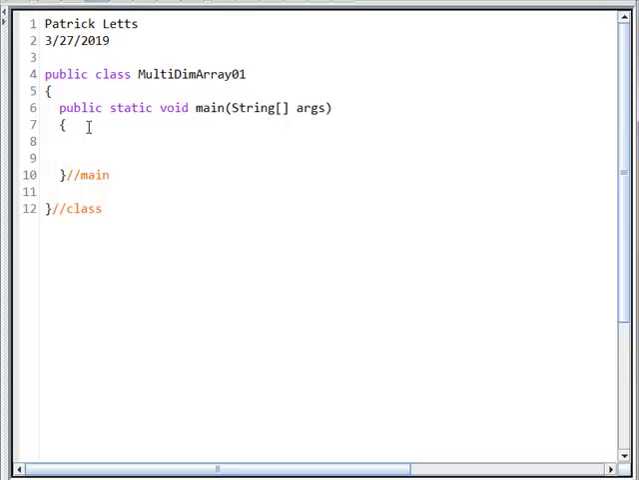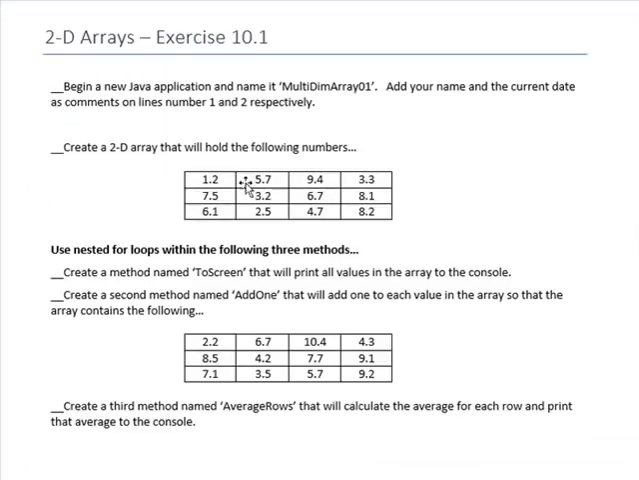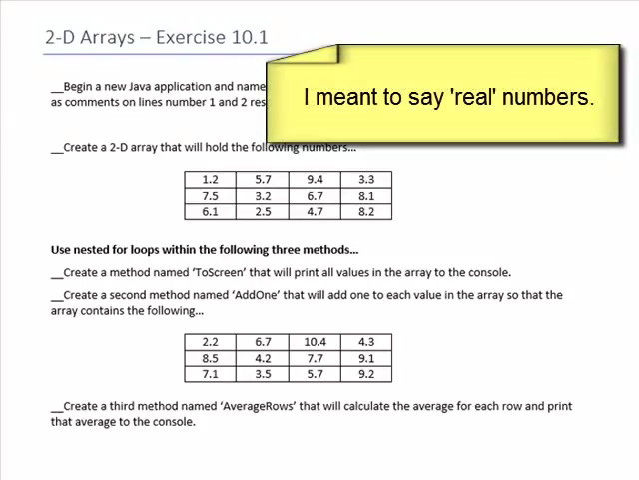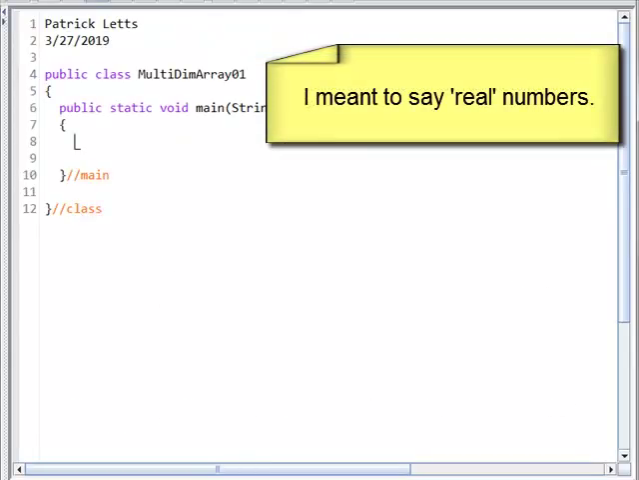Now if you notice, let's go back here, the data types. I got 1.2, 5.79. They're all decimal values. So those are not whole numbers, which means that I need a double data type.